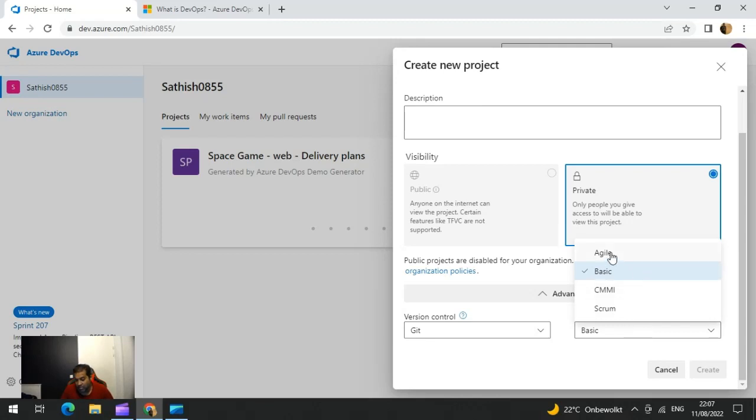The first one is agile methodology. Yes, in the agile methodology, you have the option to choose your projects. And we have the basic methodology, which we will look into in a few minutes. We have CMMI, that is also a type of agile methodology which you can utilize. And the last one is Scrum. So usually in Scrum, you have the daily stand-ups, you have the sprint planning, all those things.